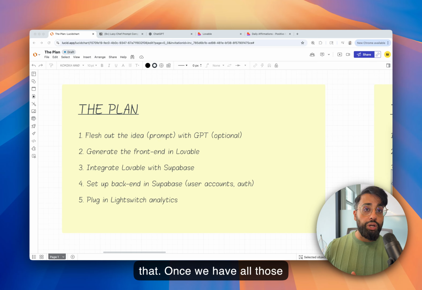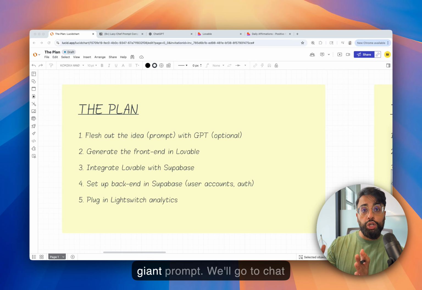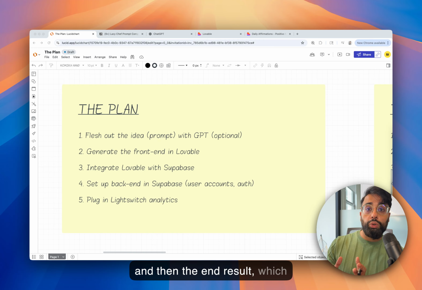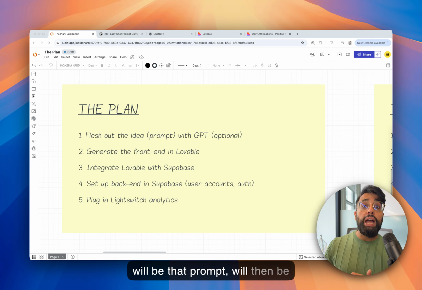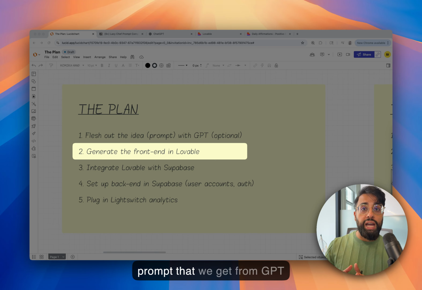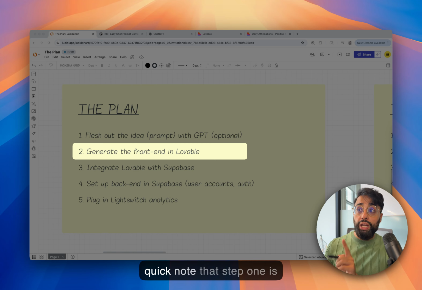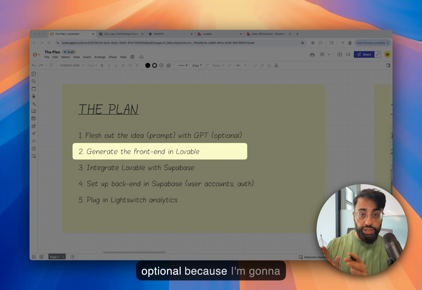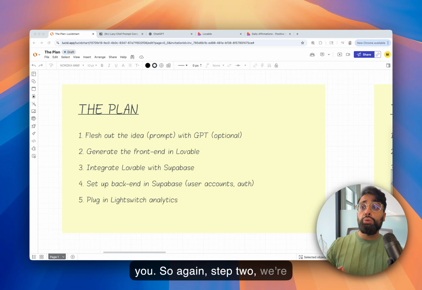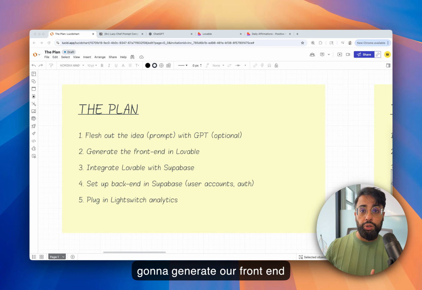Once we have all those components written out, we're then going to assemble it in one giant prompt. We'll go to ChatGPT for help with that process. The end result, which will be that prompt, will then be plopped into Lovable. That's our second step, taking that prompt that we get from GPT and putting it into Lovable. Now, quick note that step 1 is optional because I'm going to have the prompts ready for you. So again, step 2, we're going to generate our front end in Lovable.